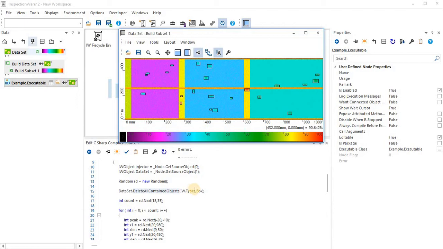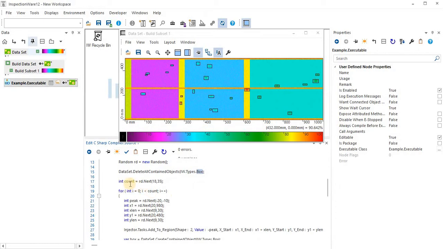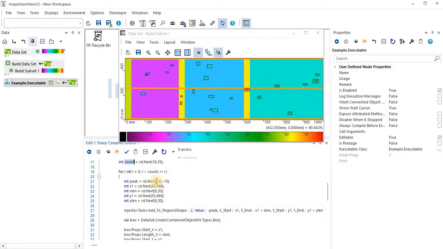But if you do iw.types.box, it'll complain if you get it wrong. It'll assert. Whereas if you just type in boxes incorrectly, it'll just not work and you won't know as easily. So it's a nicety. It doesn't matter that much, but it is cleaner to use. So random number between 18 and 35 indications, and the peak is just, I'm doing negative numbers. They're dropouts, these indications, so between 10 and 20% negative. And then X start, X length, Y start, Y length.